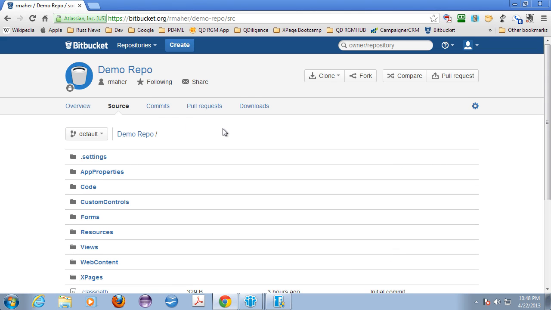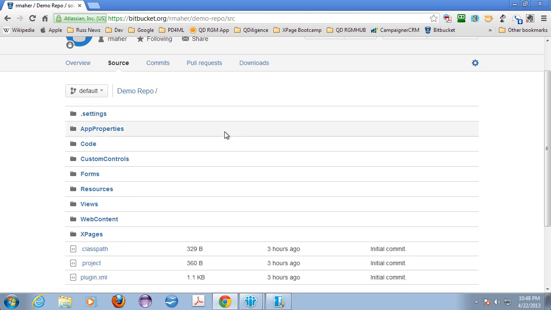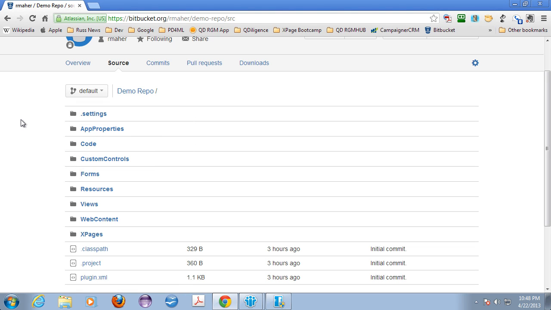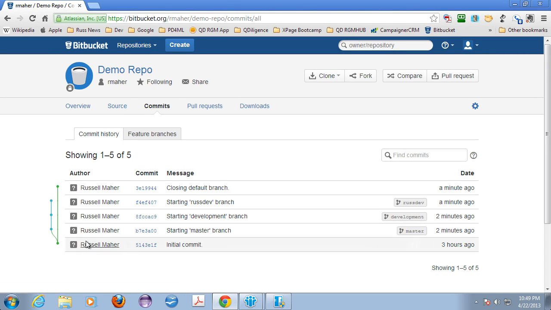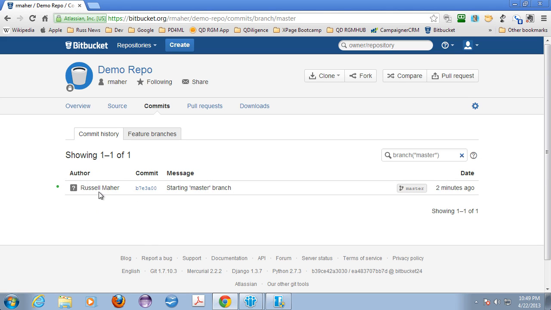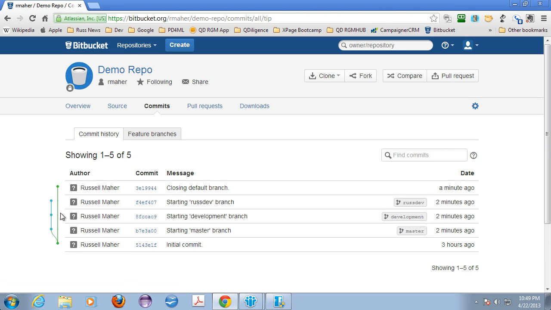If I look in the source, what's a little odd, I always found a little disconcerting, is the repo actually maintains having the default branch even though it's not listed here. I don't know why it does that. If I look at the commits, I start to see a little bit of branching mechanism in here. In Bitbucket, you can actually click on an individual branch name, and it will move you into the commit history just for that one branch. You can remove your branch history filter over here, and then it will go back and show you all the commits for all the branches.